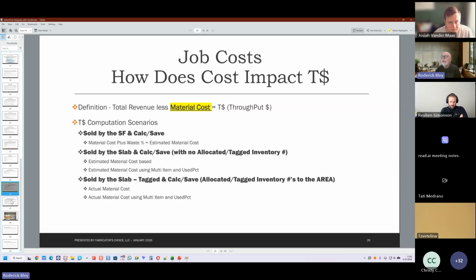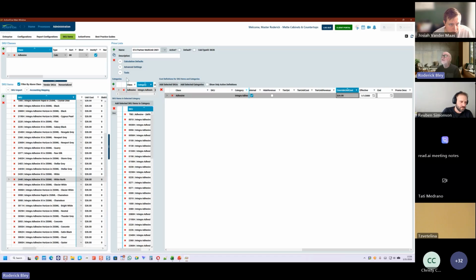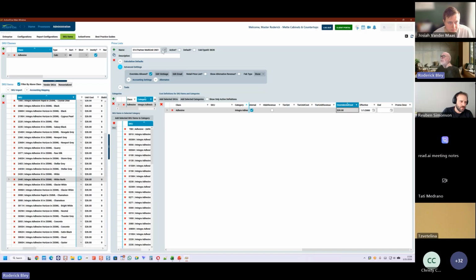I had a question asked of me not too long ago: what can I see on the calendars? Some of you may already know this, others may not. You can actually toggle on each of your schedules what you wish to show. So the price list itself defines the T dollars. I'm going to slip back into Action Flow here, and I'm going to show you in advanced settings on the price schedule. If you go to your price schedule or your price list and click on advanced settings, if you come down to the last option on the right, you'll see you have three flavors: stone, solid surface, and laminate.